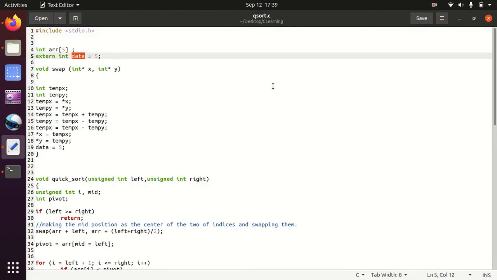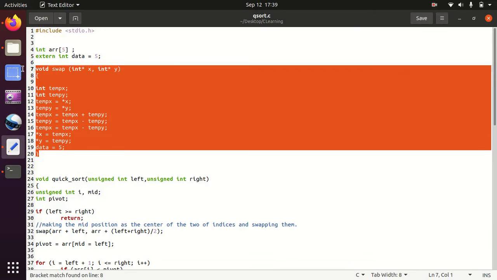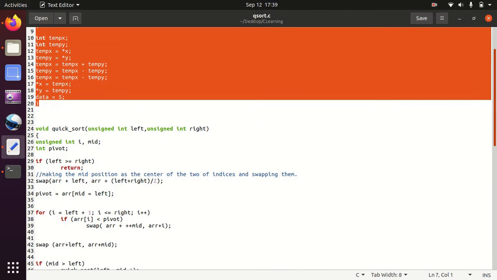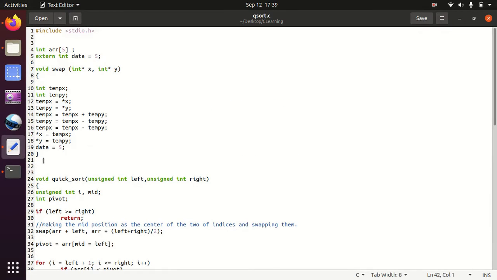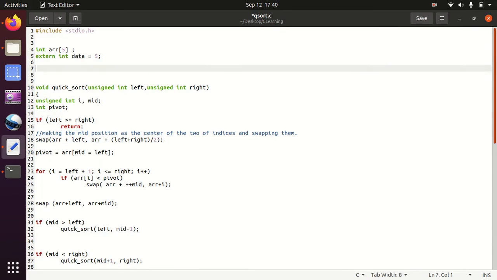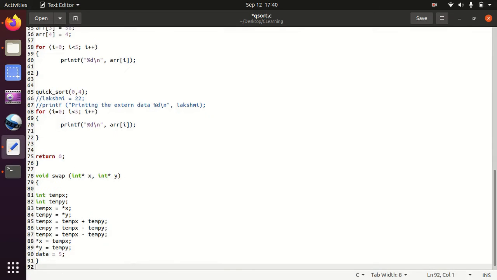For example, when we have the swap function over here, we have defined it completely, right? And we are using swap at multiple places. For that, we just take it and place it at the end.